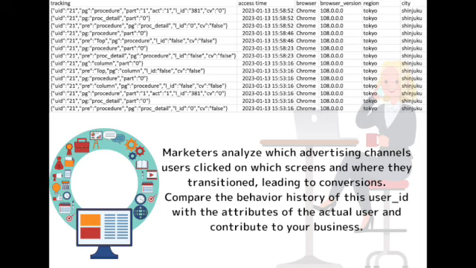Marketers analyze which advertising channel users clicked on, which screens they visited, and where they transitioned, leading to conversions. Comparing the behavior history of this user ID with the attributes of the actual user will contribute to your business.